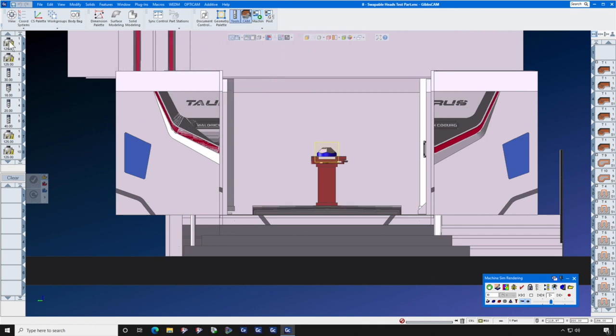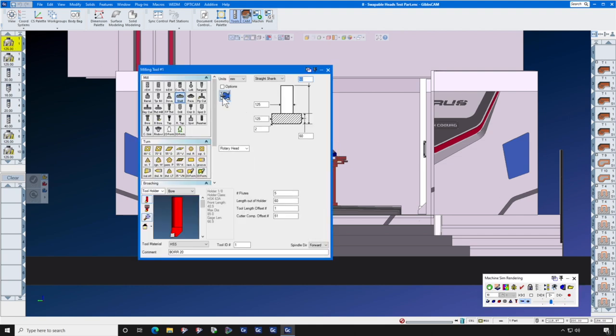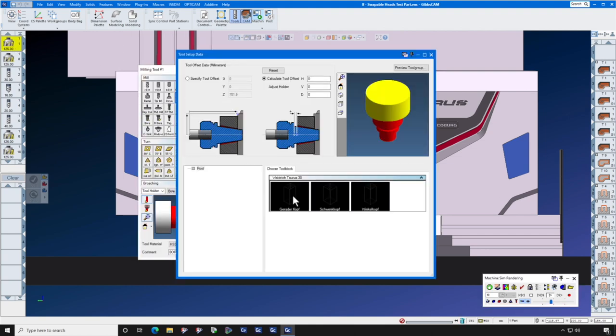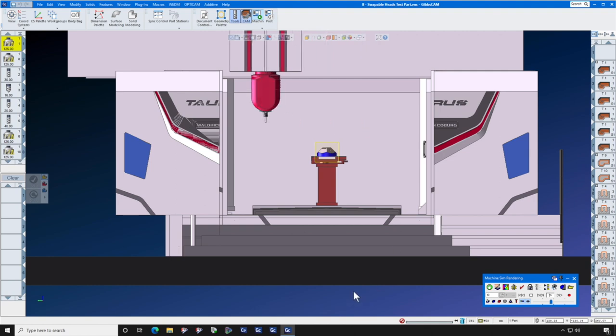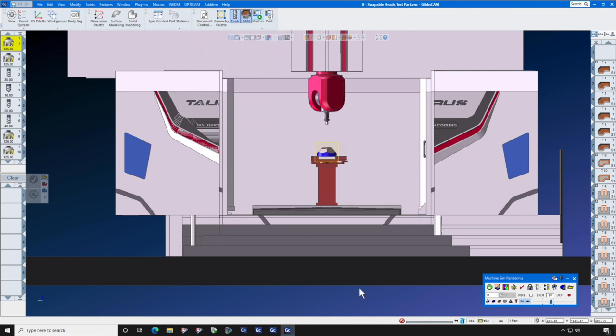And again, the heads are simply selected from your intermediate tooling list. And as you can see, they are available here, again, in the new graphic loading form that we have for our new intermediate tooling items.